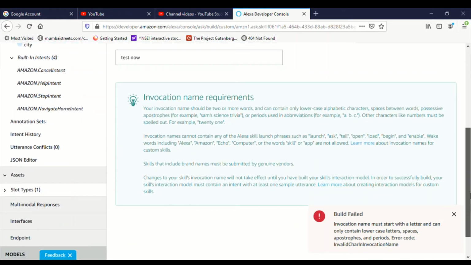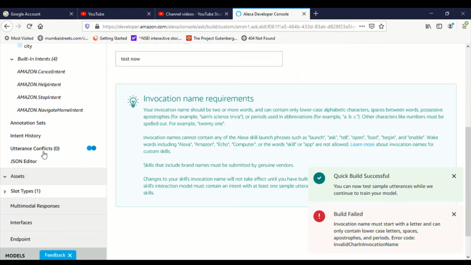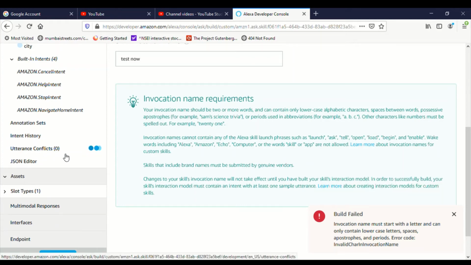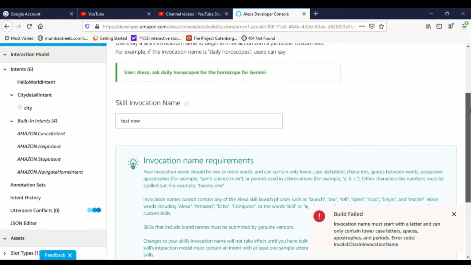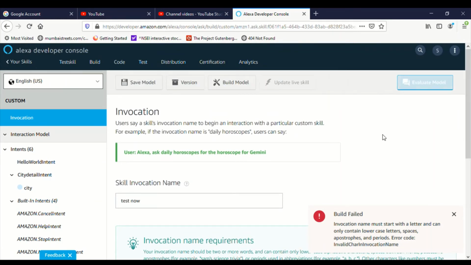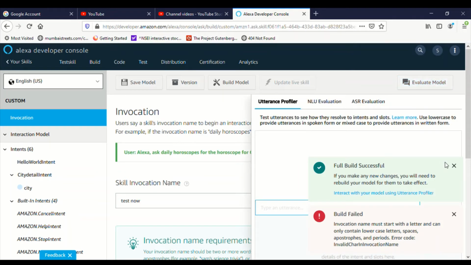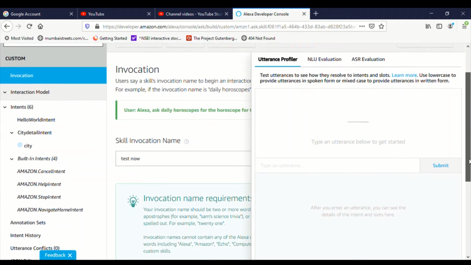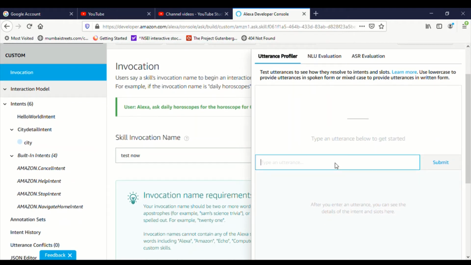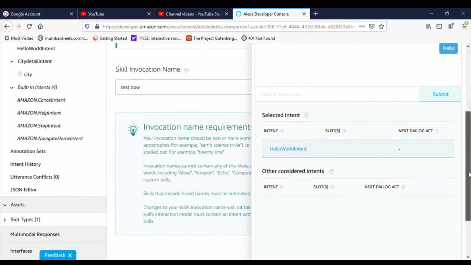What it does is it goes through the slots, it checks whether there are no conflicts when it comes to utterances, and if everything is fine, it would successfully build the model. Okay, so looks like we are good this time, full build successful. Now we'll just use this evaluate model option to make sure Alexa is able to get into the right utterances, right? So for example, when I try hello as an intent, based on the hello utterance, it says, okay, the selected intent is hello world intent, which is good.